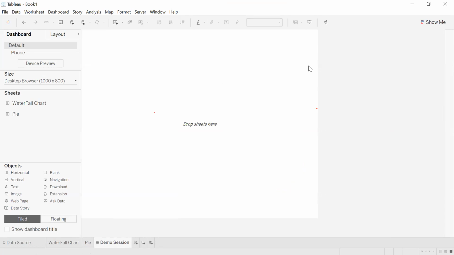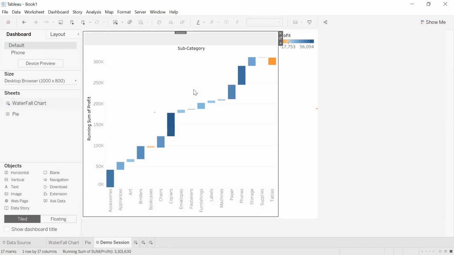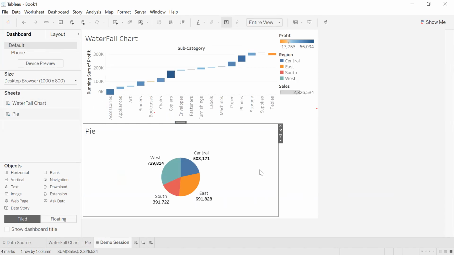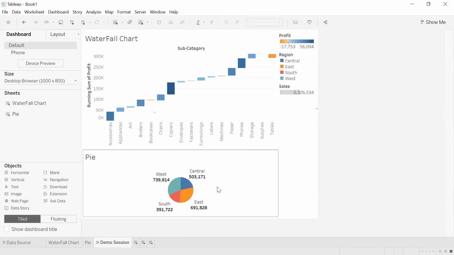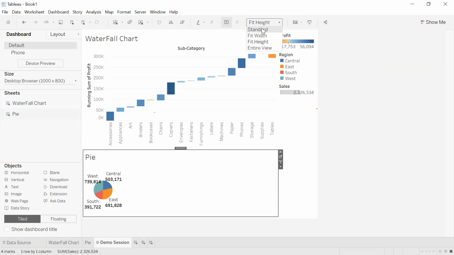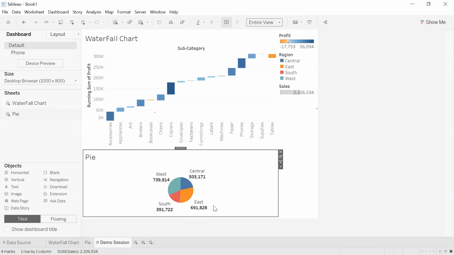Now I want to build a dashboard here. What I will do, I will just drag this waterfall chart to the top, and this pie chart down here. Now I have built a dashboard. This pie chart I don't require this big. I'll just drag it like this. If you fit height, you can change it this way. Standard means it will come like this. If you choose entire view, it will come like that.